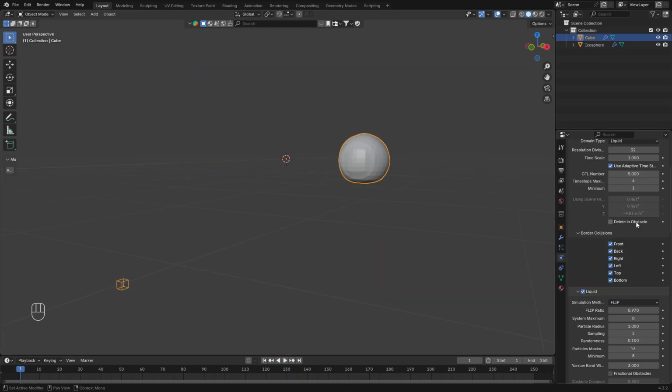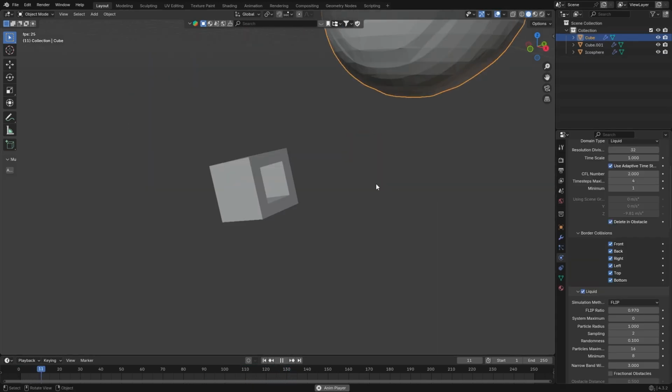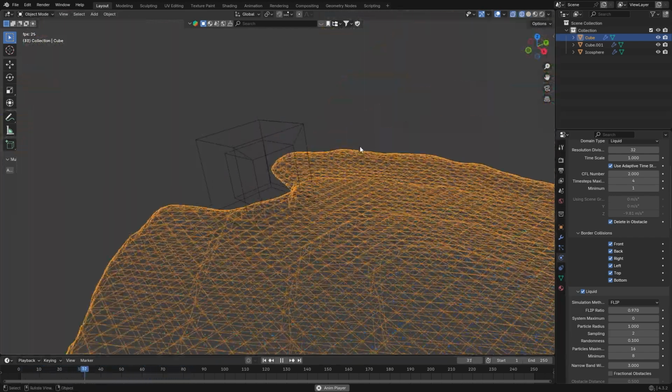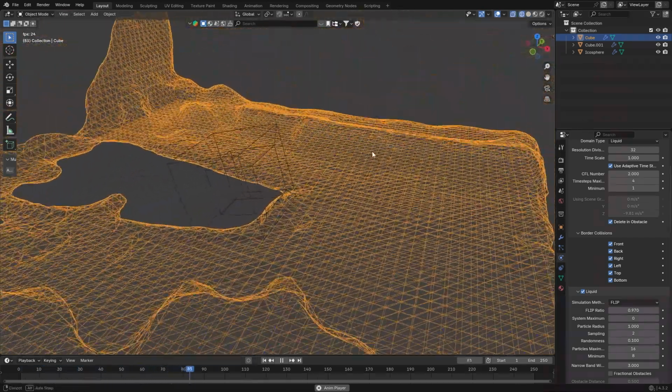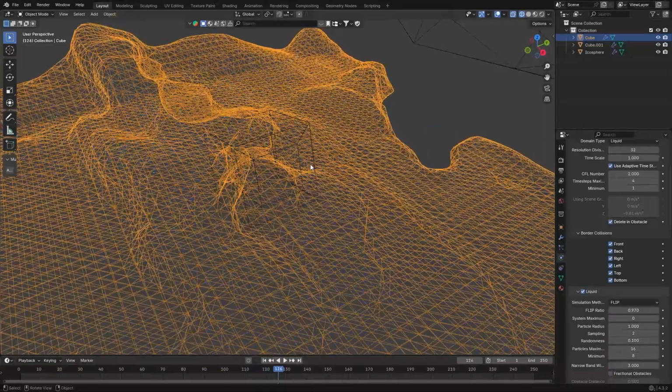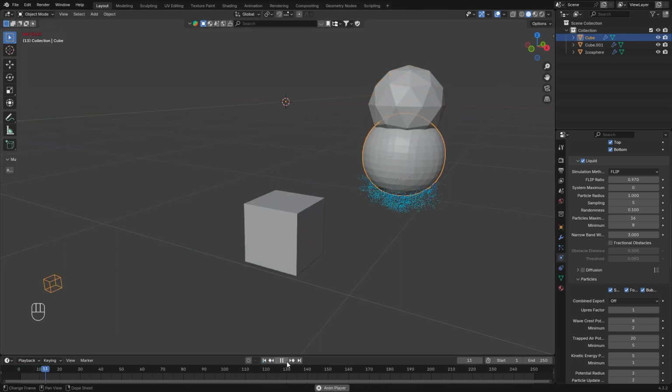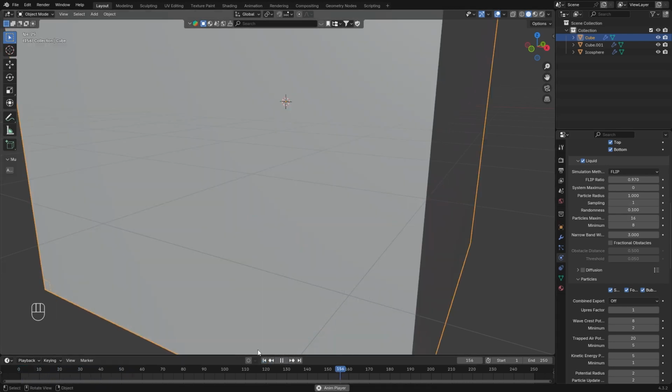Next is delete obstacle. This is useful if you have a hole in the collision object of yours and you don't want to mess around with outflow objects. And it will automatically delete every particle that enters that hole. Next is sampling. This highly determines the smoothness of your liquid since it creates more particles. Here is with 5 and here is with 1.